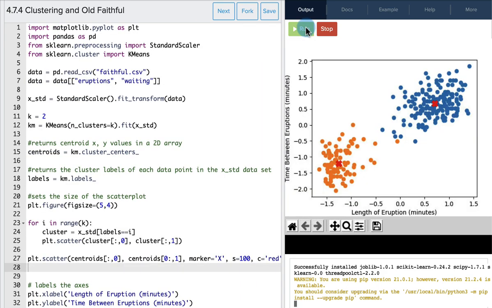Great work! Remember, while KMeans doesn't work for every dataset, it does work for some, like the Old Faithful dataset. Now it's your turn to explore this example.